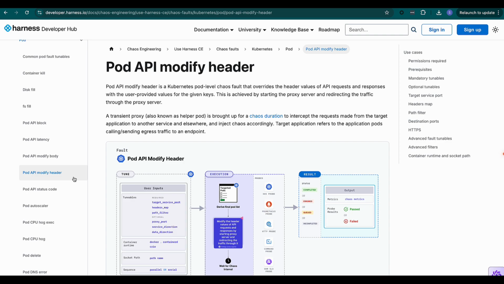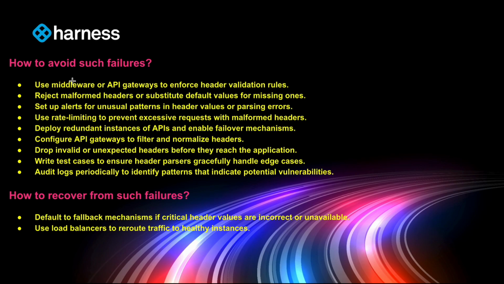How can we avoid such failures? You can enforce header validation rules and reject malformed headers. You can set up alerts for unusual patterns in headers that may occur. And you can deploy redundant instances so that if one instance fails, you can use other instances of the API. You can configure API gateways to filter and normalize the headers, even if there's a malformed one. And before an unexpected header reaches the application, you can remove it or drop it, and so on.